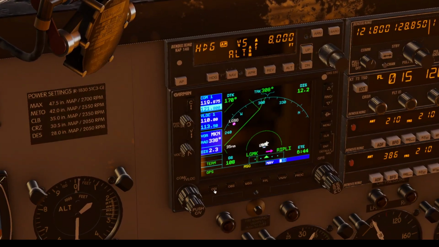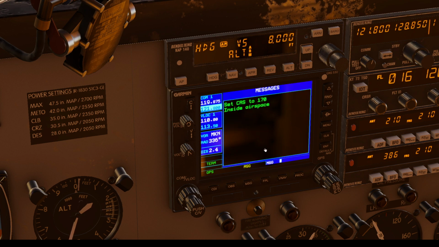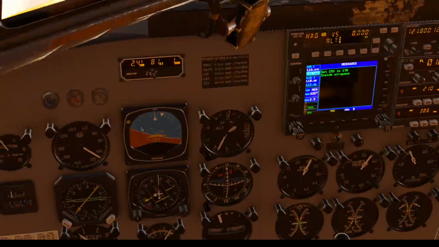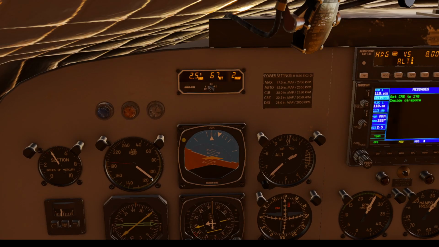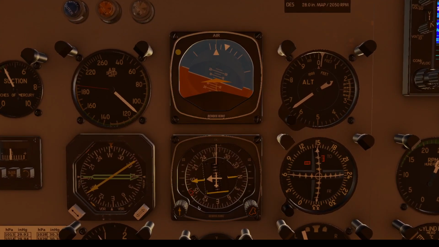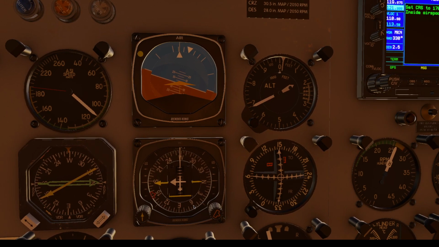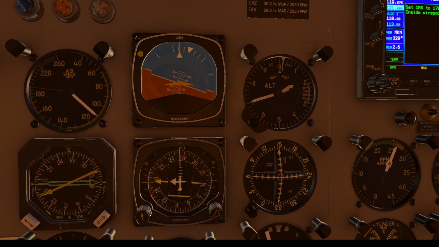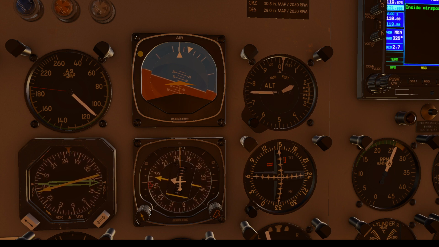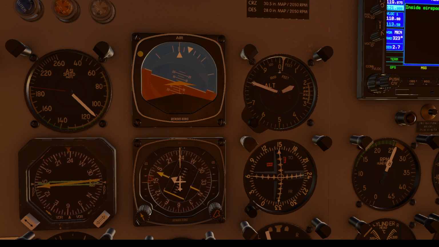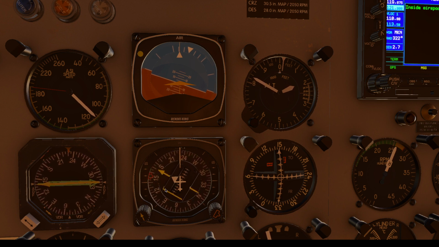Of course, we must set this to GPS and read the message, it says 170. It will not automatically set the radial for us, the track we must go. So we must set it manually, 170 here.